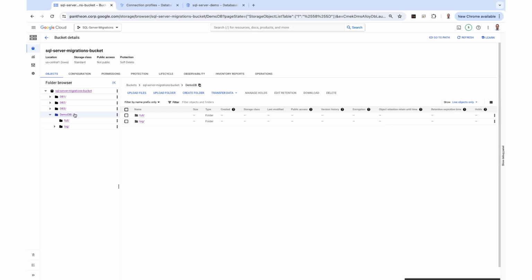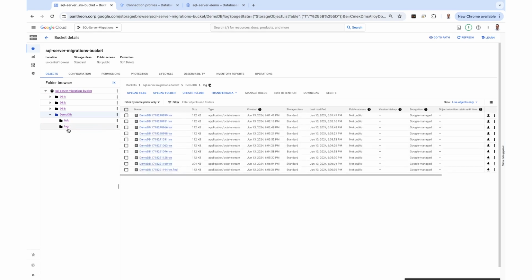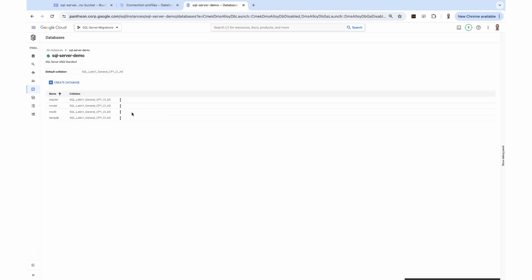So under the DemoDB folder, I've created a folder called full for the full backup and log for the transaction logs. If we go in, you can see the actual backup here and a bunch of transaction logs waiting in the log folder. Of course, you can keep uploading more and more transaction logs. You don't need to have everything in place before starting. In this case, we do. So once we have the files here and we have a Cloud SQL instance ready, it's an empty instance ready to receive the new database.